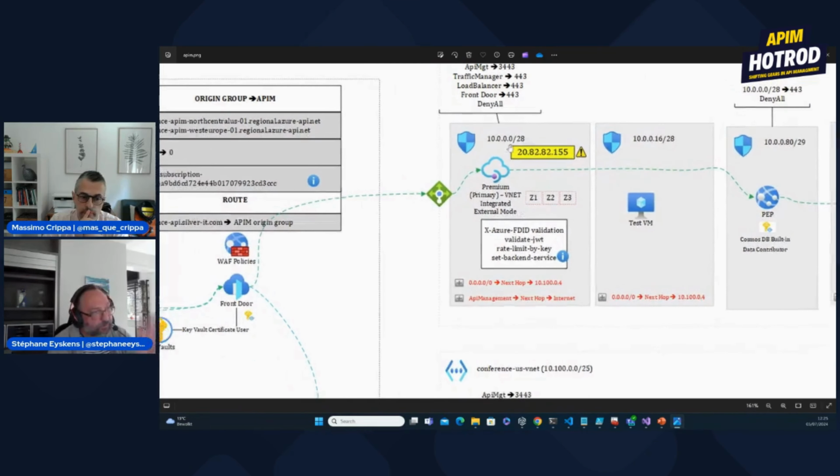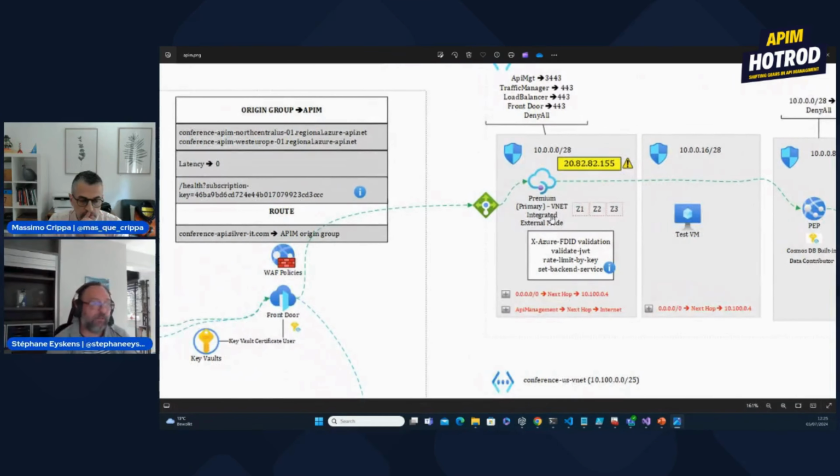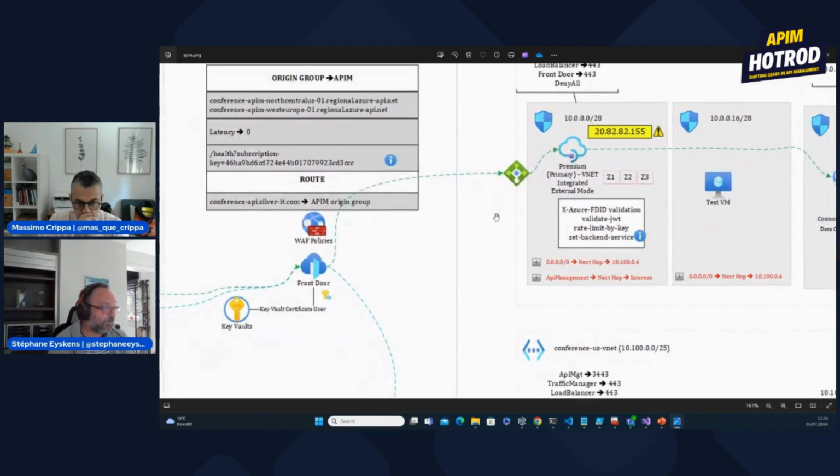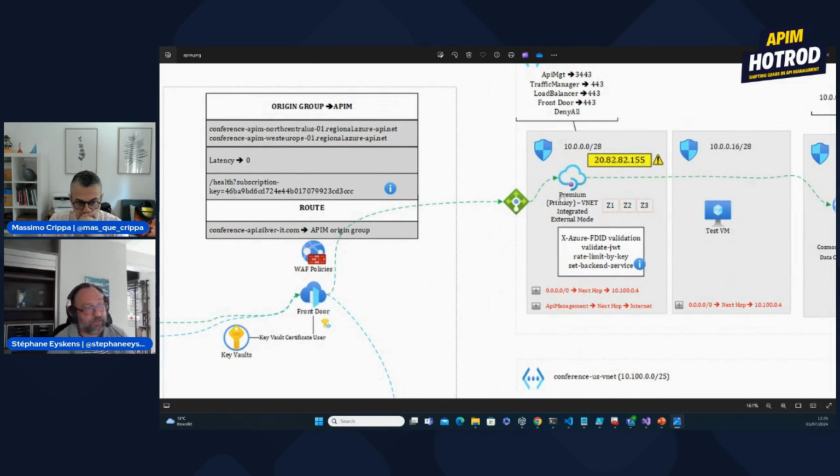So that's something important here today. That's something to keep an eye on for the future. But today, if you take API Management and you put it behind Front Door, the API Management still needs to be public.